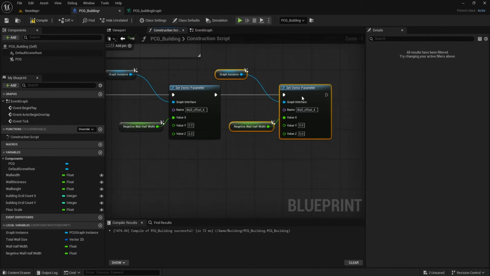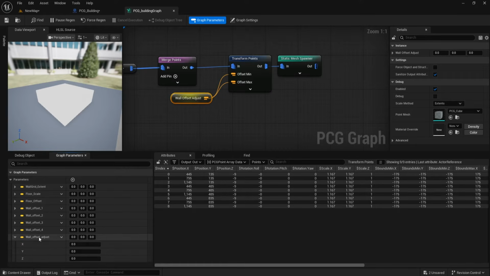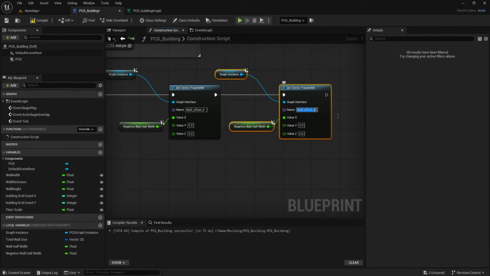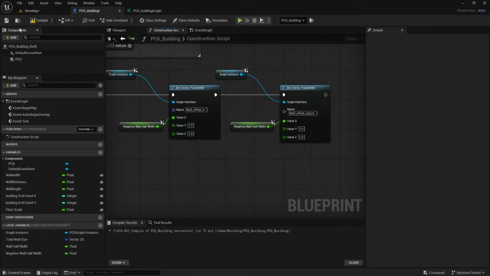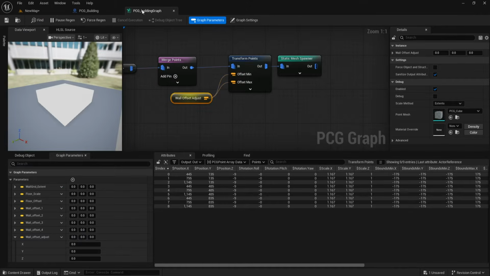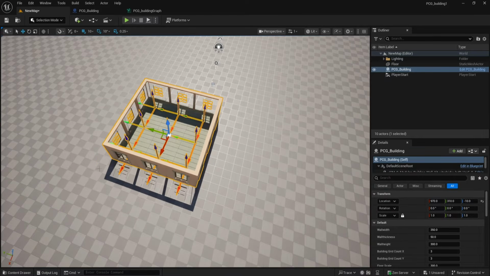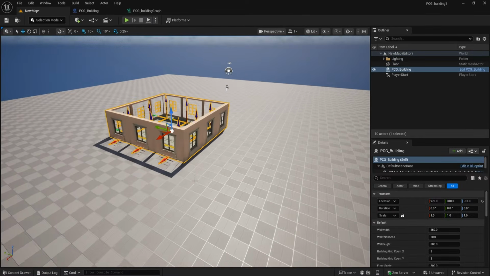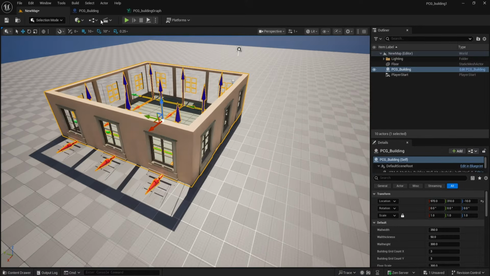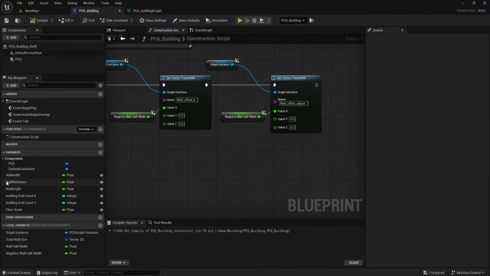Connect the execution pin. Copy the name and paste here. Compile and save, force region and save. The walls are now updated perfectly. The walls are now perfectly aligned in the level.